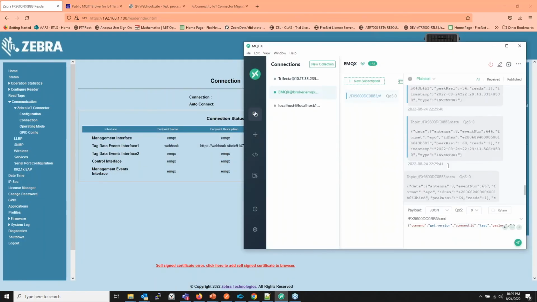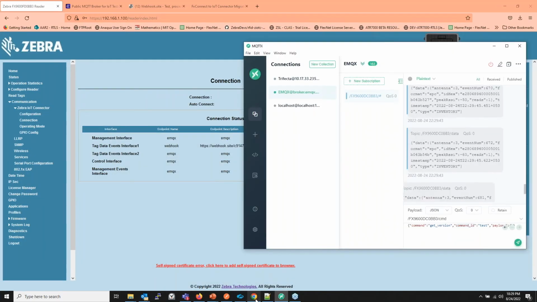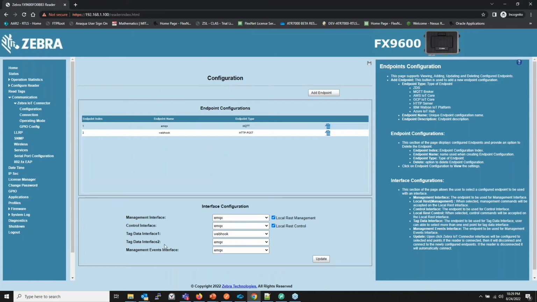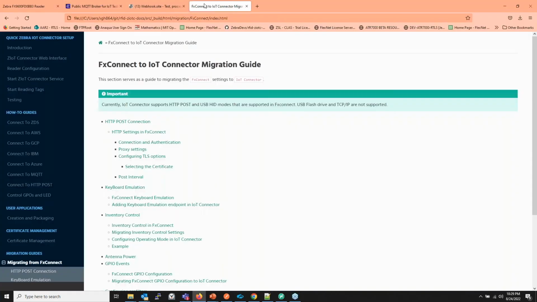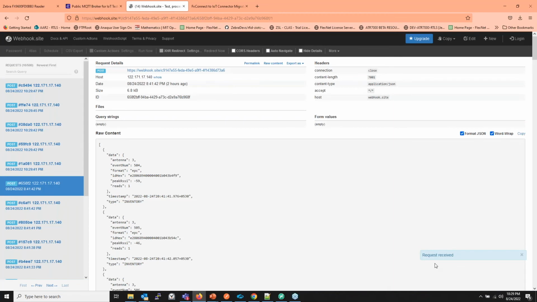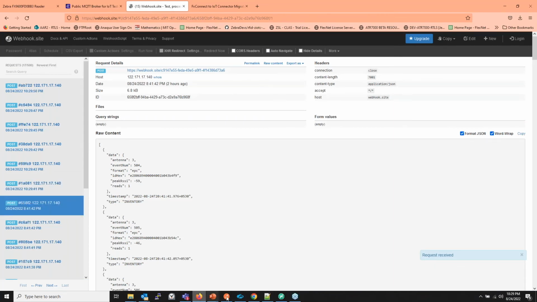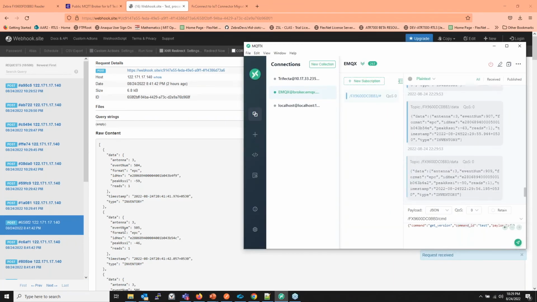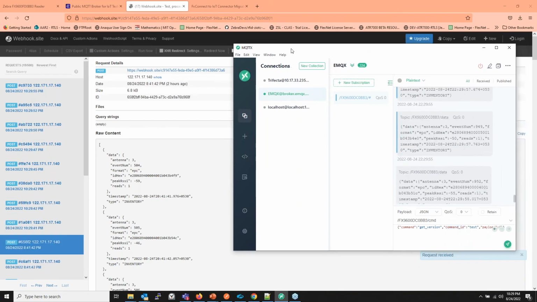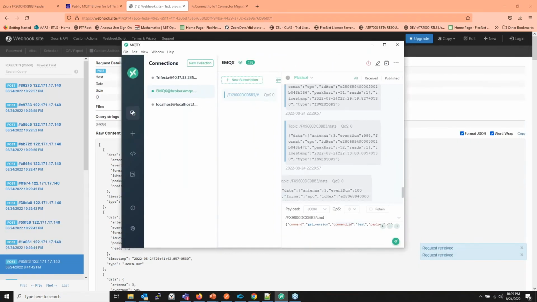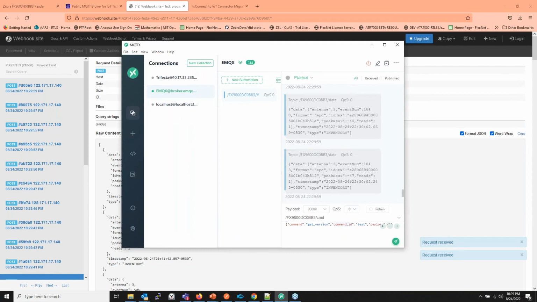I have subscribed this MQTT client to the MQTT broker that I've configured. I also want to show here the webhook site. So you can see that now the reader is sending data to two different endpoints. One is coming over to the webhook site as an HTTP post. The other one is coming over to the MQTT broker.